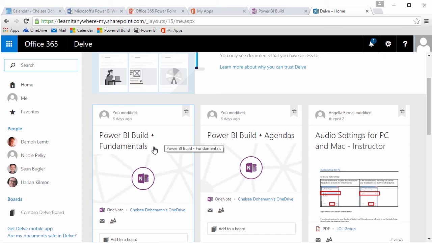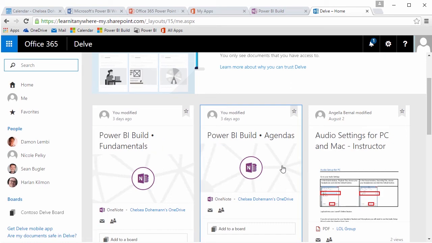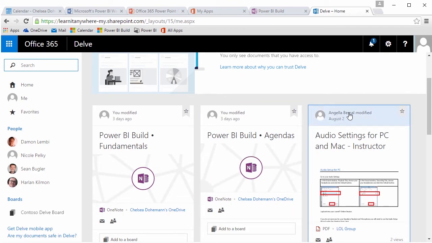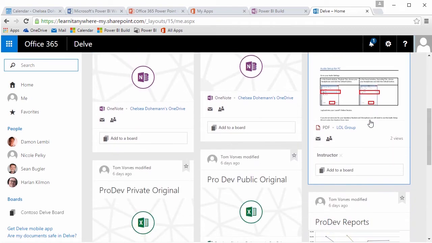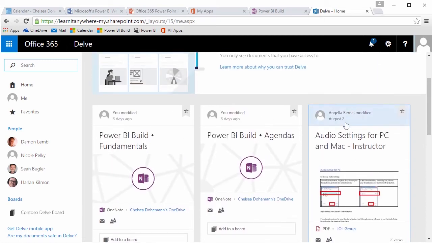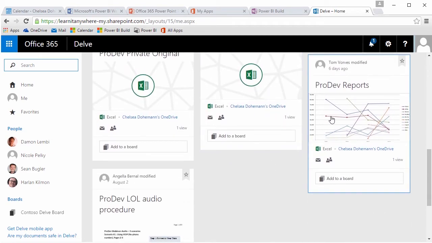For instance, this is another notebook that I was working on. This is an additional workbook that I was working on. And look, this is a particular file that Angela was working on. So I can actually see documents that other people were working on as well, so long as I have permissions to actually view that document. So if somebody has created some kind of document and then shared it with me, I'll see it here in Delve.